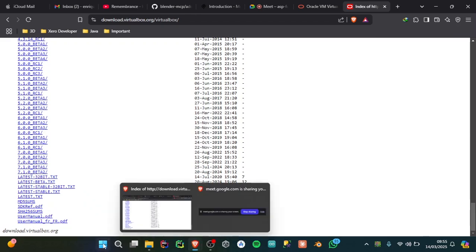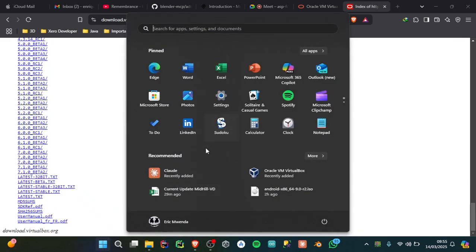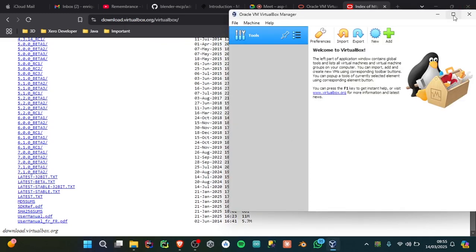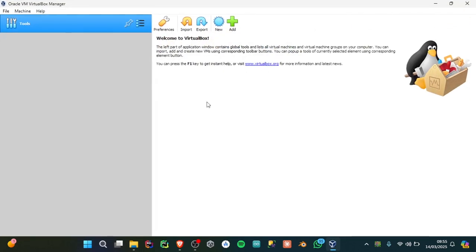What I'll do now is open up that VirtualBox. The good thing about VirtualBox is it will help us simulate virtually any operating system on our machine. I'll just open it right here. And this is the welcome screen or the startup screen of VirtualBox. And right over here, we have the tools.